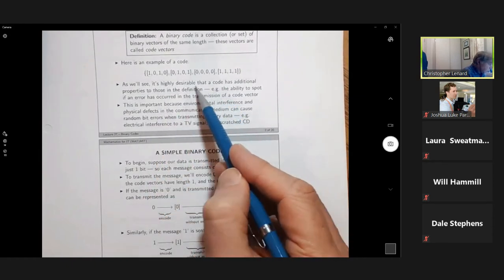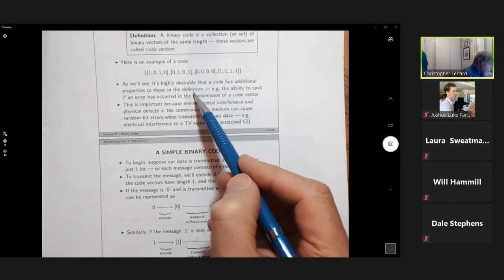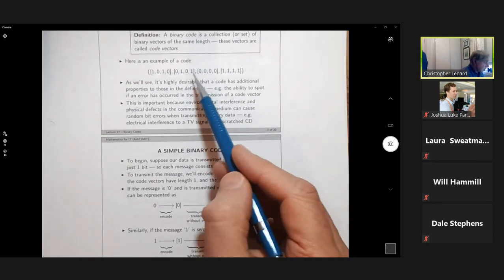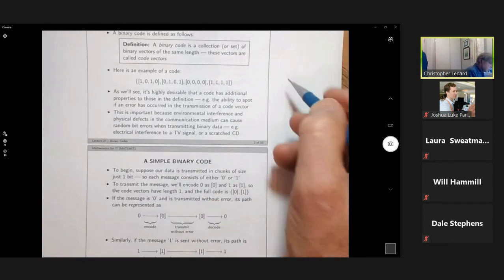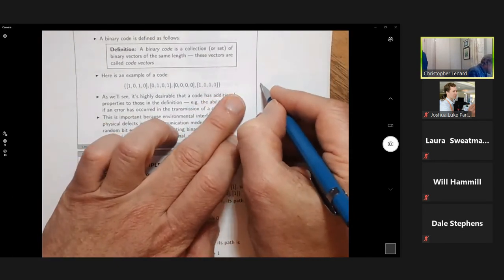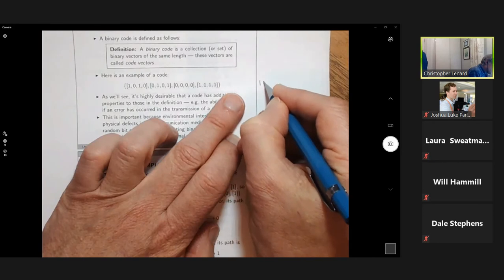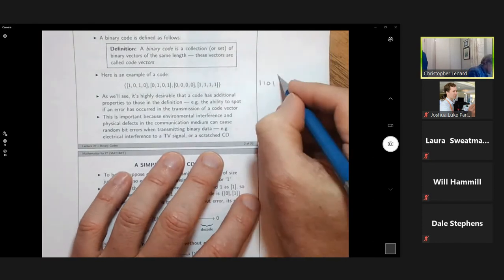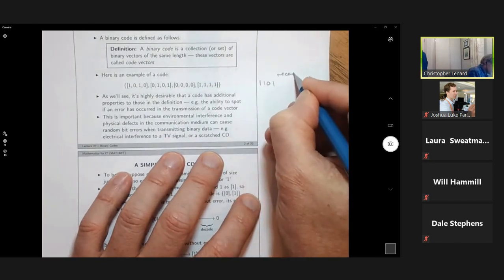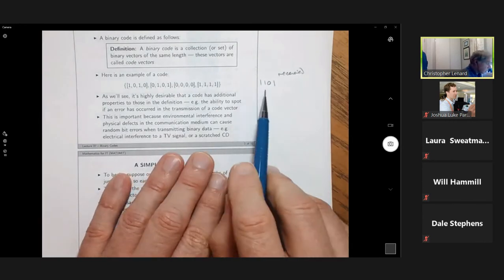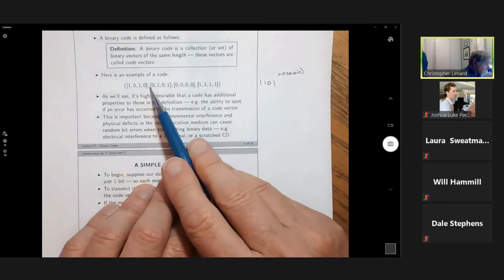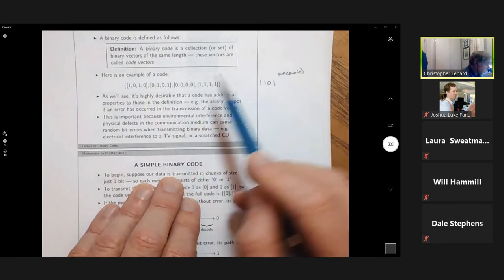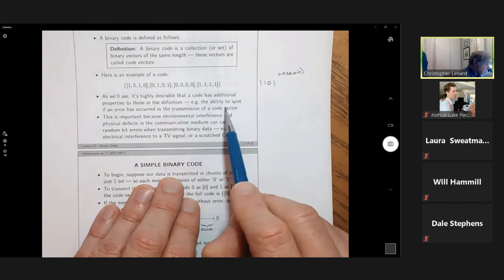The other thing that we want that's very desirable is that we see that an error has been made. So suppose the person at the other end receives 1, 1, 0, 1. What are they to make of it? Well, they know something has gone wrong because that's not one of the possibilities that could have been sent. So they know straight away. So here's our ability to spot if an error has occurred.